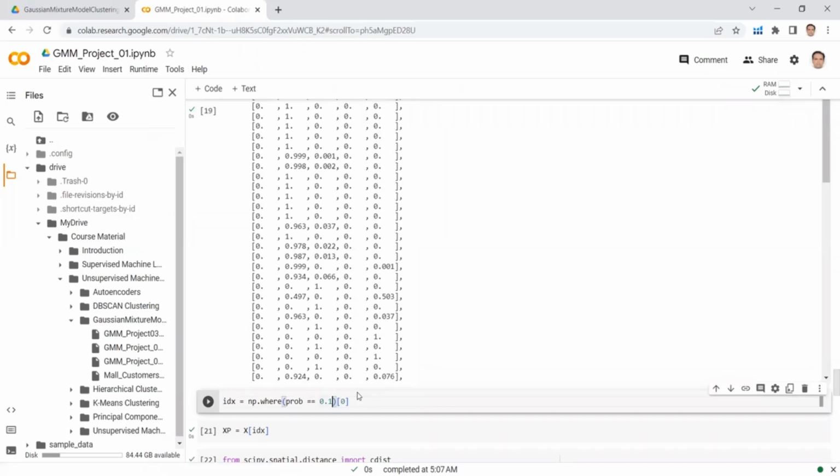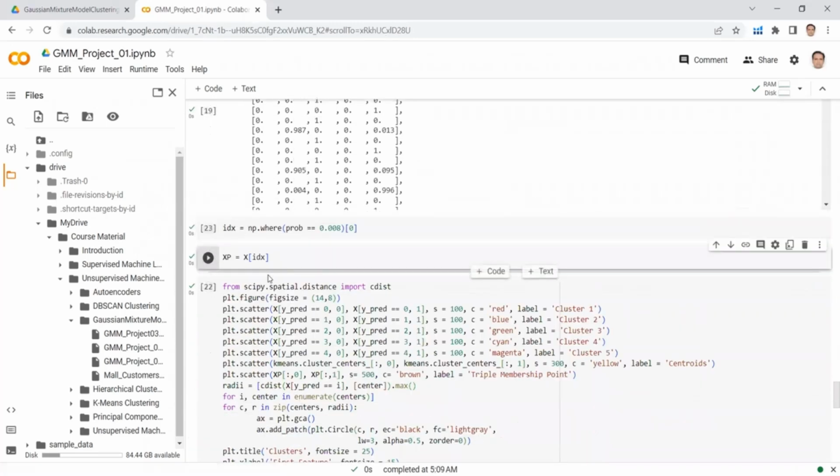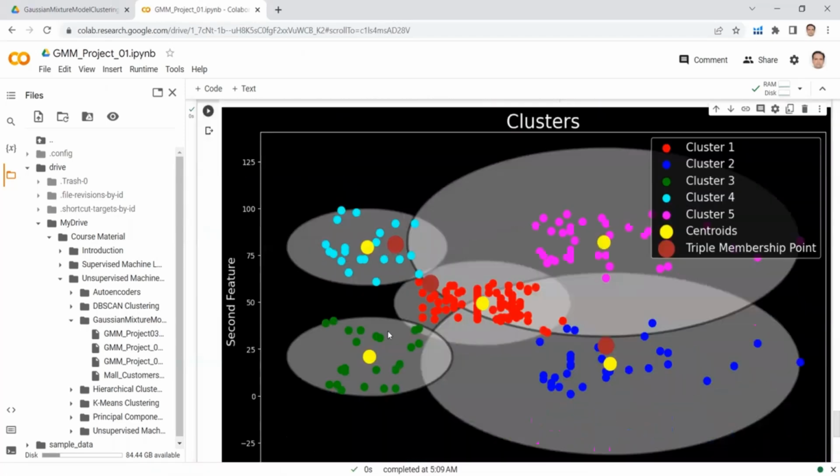So it is 0.008. Let's run this cell to find the index. Here we are able to find the point, and now here we will be able to locate the position. So this is the position. You can see this is the position of the point.